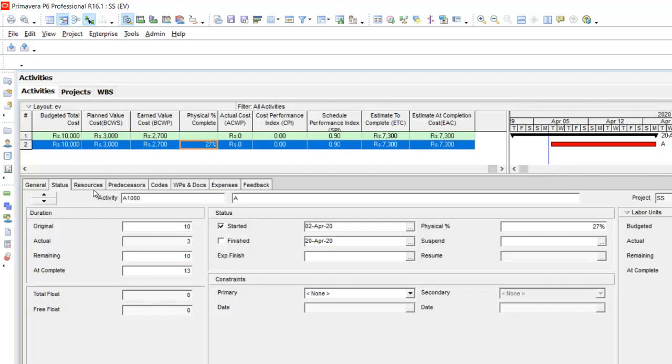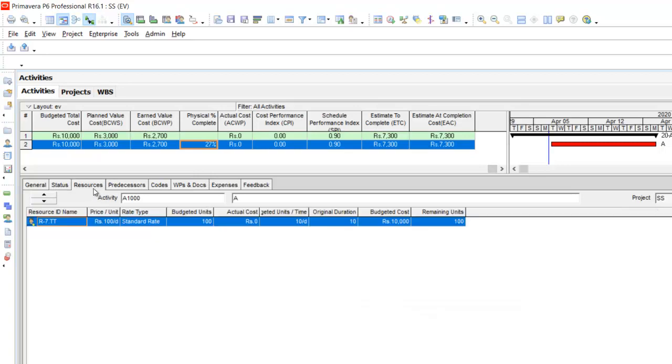Now we'll enter the second parameter, namely the actual cost. But let us say that actual cost incurred at the end of third day is 2900. So we enter 2900 here, which will be automatically entered into ACWP, as you can see on the screen.